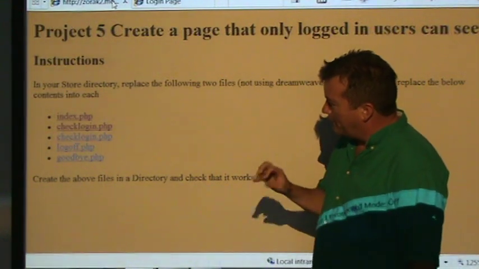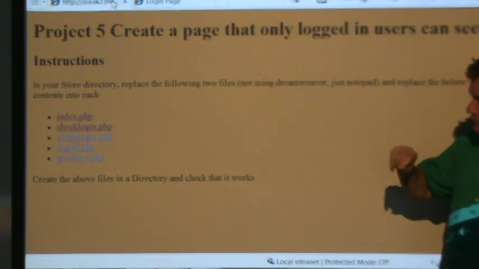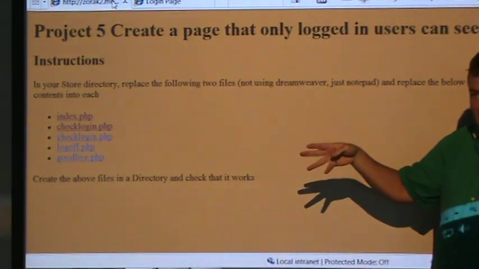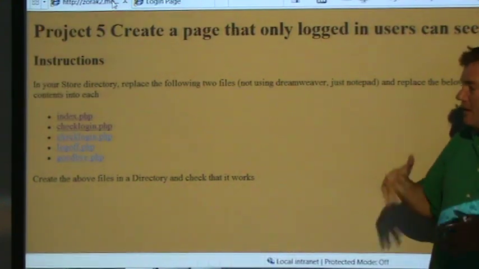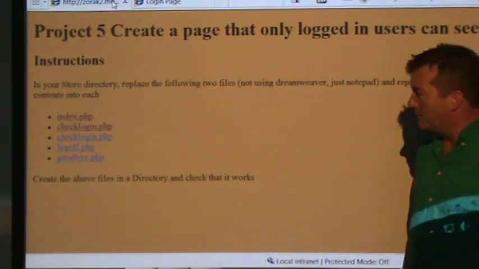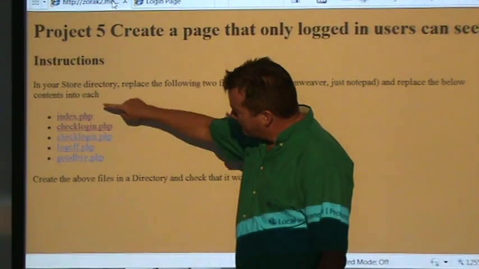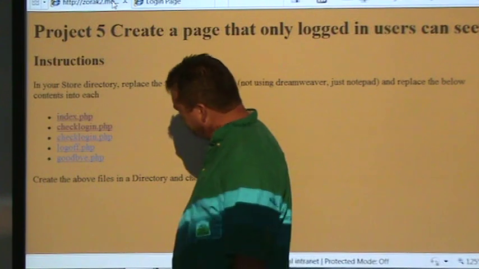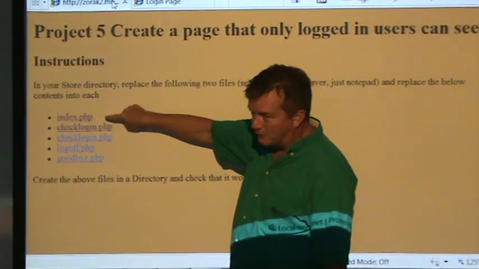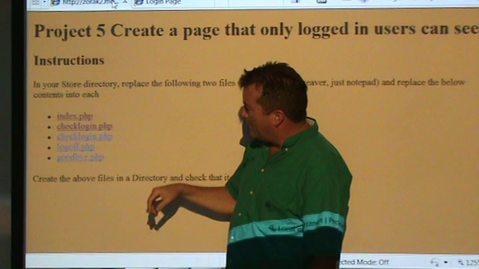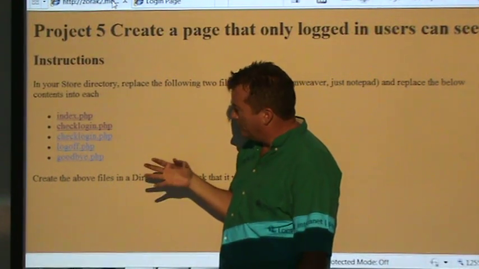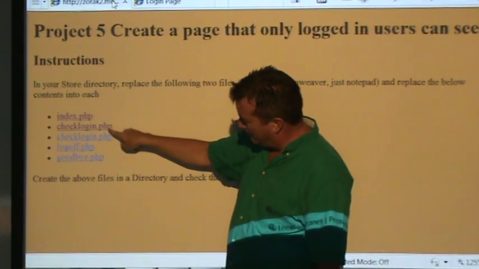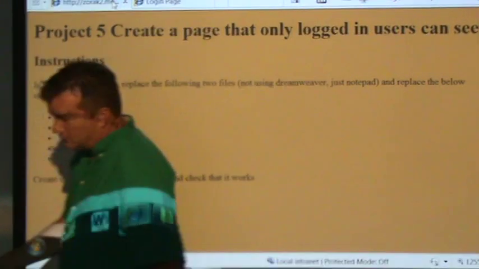We want to have one page that the only way you're allowed to see that page would be if some event has happened in the past, like you've logged in, and then only if you've logged in can you see this page. So we're going to have a page called the index. That's the first one we'll come to. That has a form on it, and the form will ask you for your email and password. And then the data taken in by the form will be sent to a PHP page called check login.